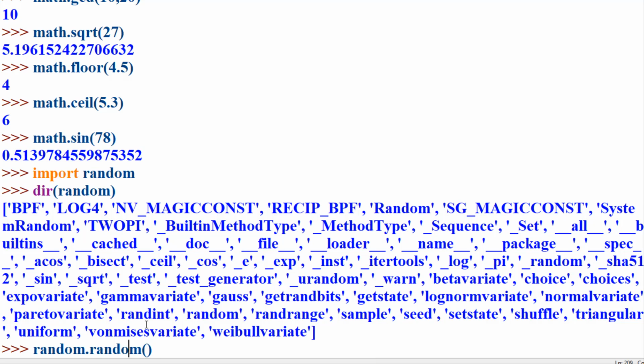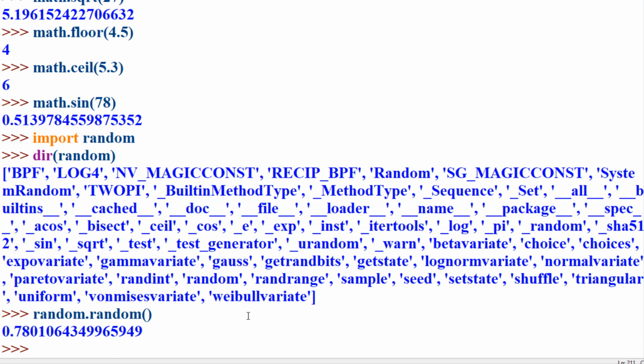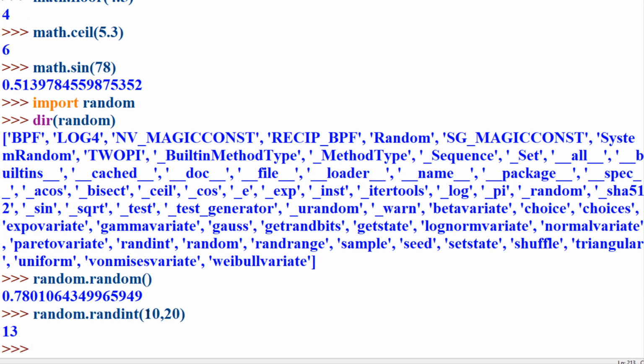So the random module is having a function with the name random, which returns a random value between the range of 0 to 1. And similarly, you can use the randint method of the random module, which takes two integer values and it returns a random integer within the range of those two values you are passing.